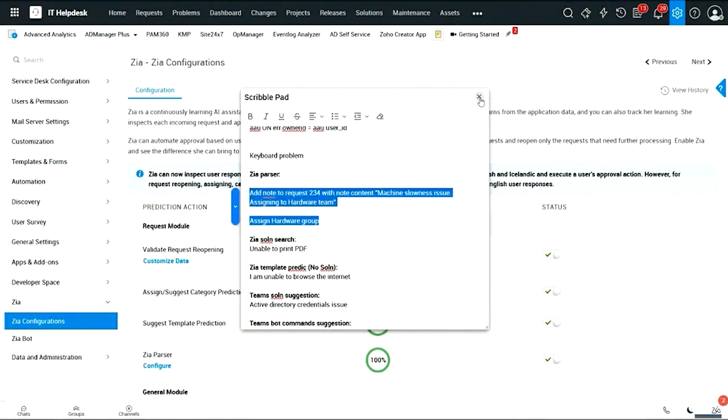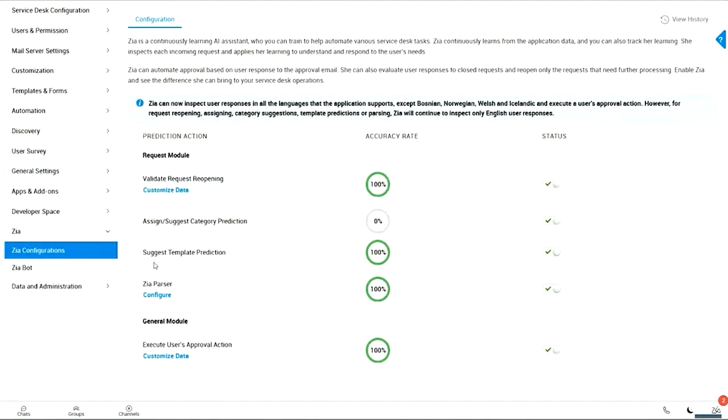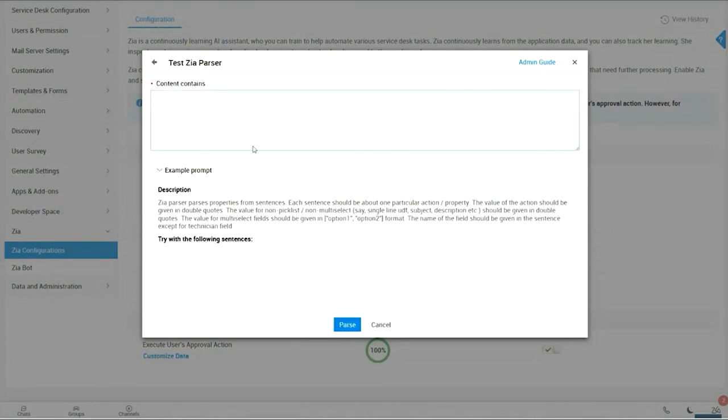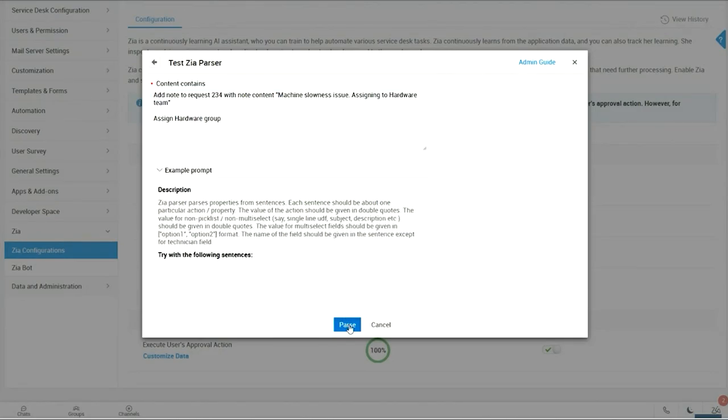So I have a content here, and under Zia Parser we have the option configure, and at the bottom we have test Zia Parser. So let's give in the content. So I want to update the request ID 234 by adding a note and changing the support group to hardware group. So let's see how Zia is parsing this email content.